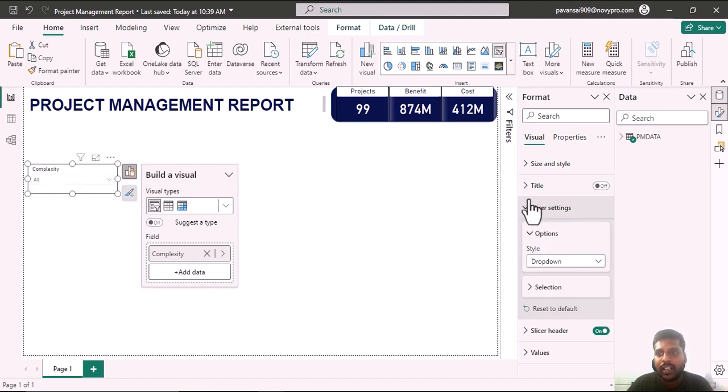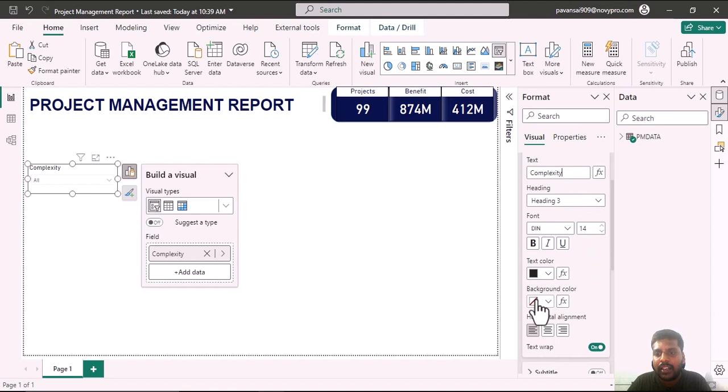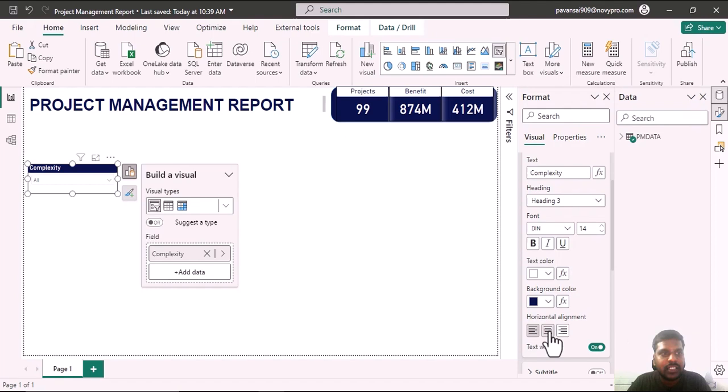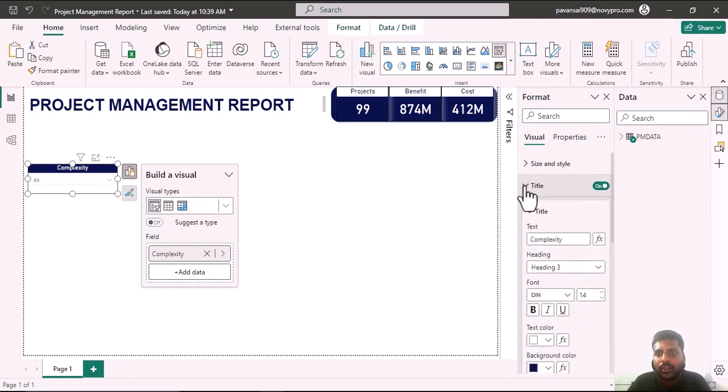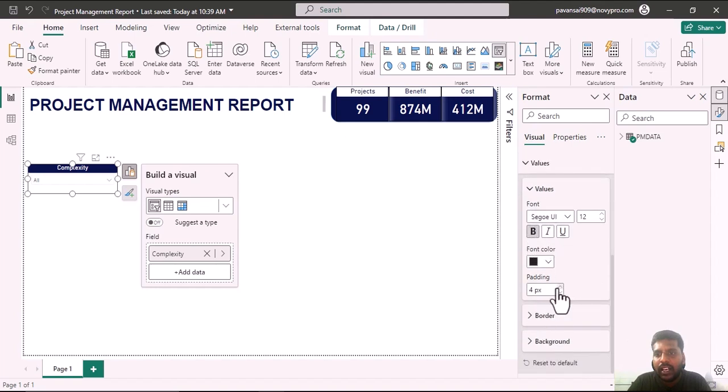What I would do is I'll go to title and turn on the title, turn on the slicer header. Here in the title, I'll write complexity. Okay, and what I'll do is I'll change the background to blue, and I'll change the text color to white. Here I'll center align it. Okay, I'll go to the values. Here I'll bold the values, and here you could see that the bolded values are appearing, and I would increase the size a little if at all it is required. Okay, now I hope it is visible.